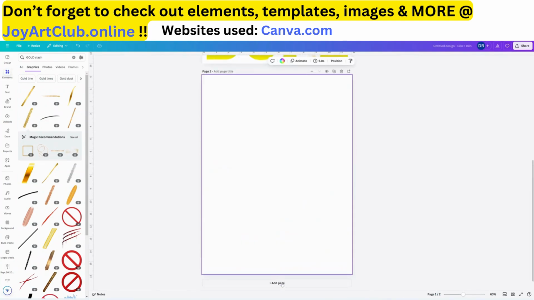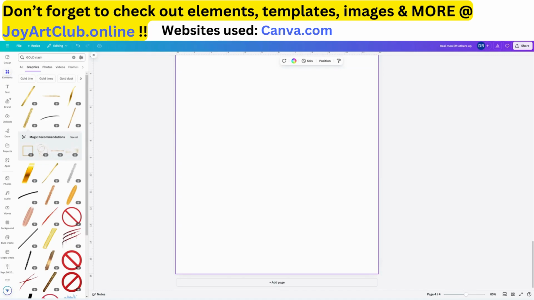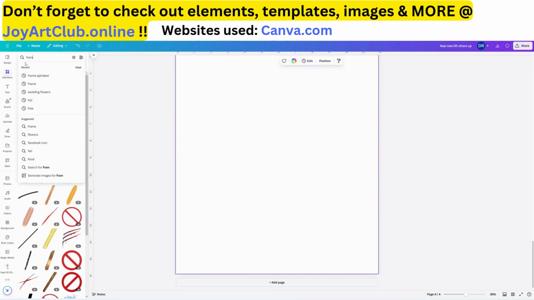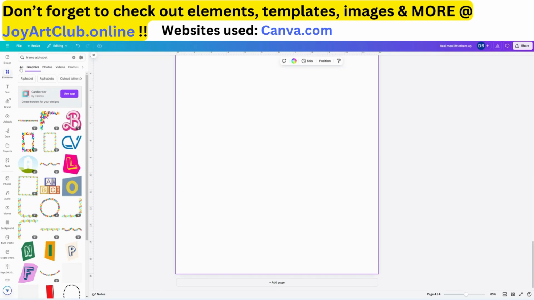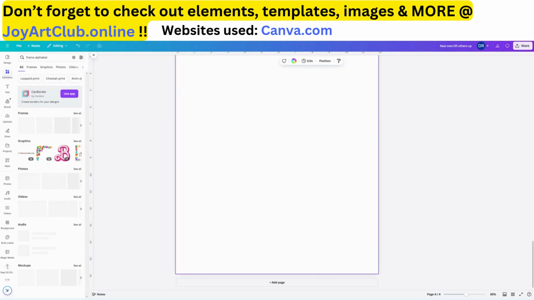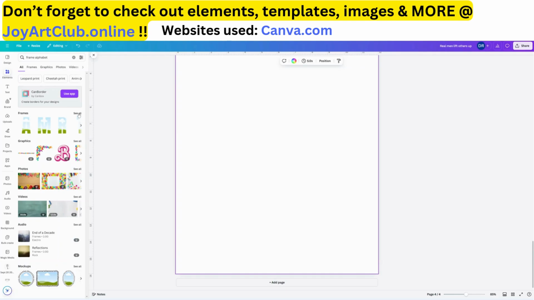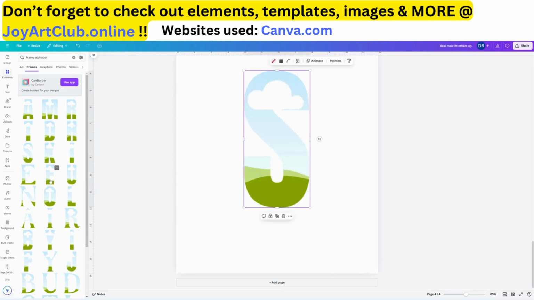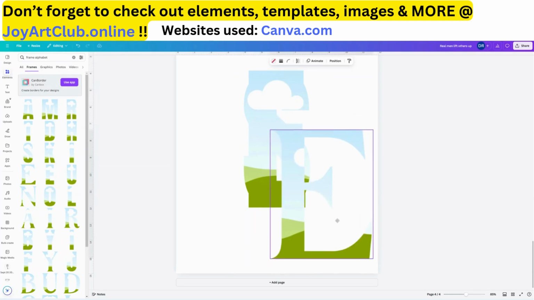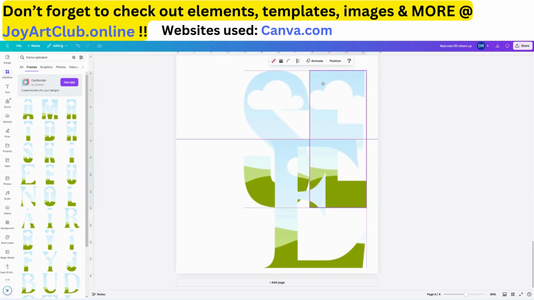So I'm just going to add a page here. No need to create a new design. Go to elements, and if you type in frame alphabet, these Canva frames will come up, and a lot of them are the alphabets. Click on all, and you'll see the frames here. Let's just choose a couple of letters. S, E, and you see they're different font styles. There's another E. So this E is different than this E.